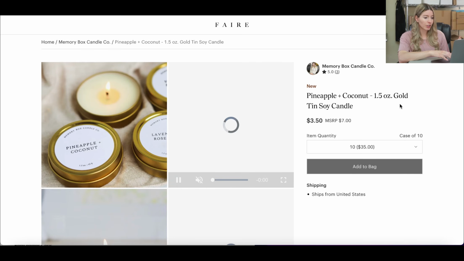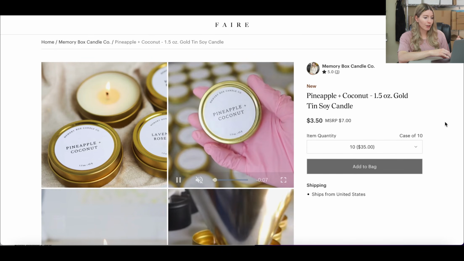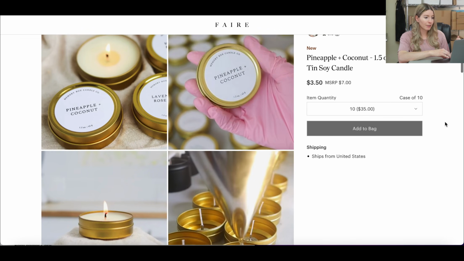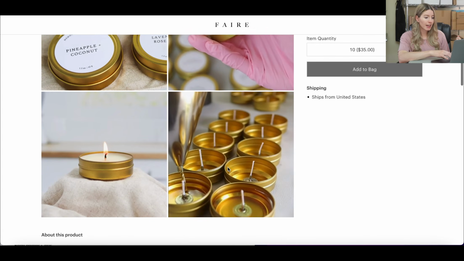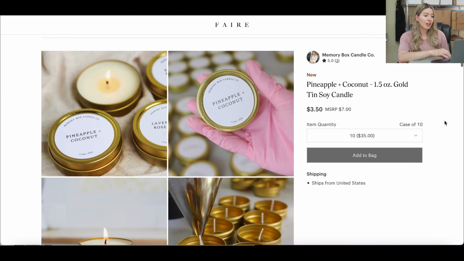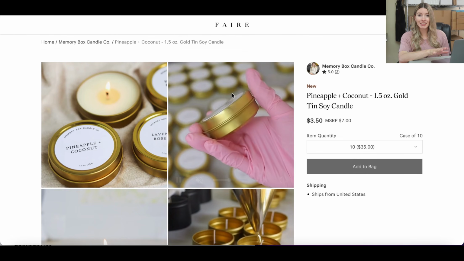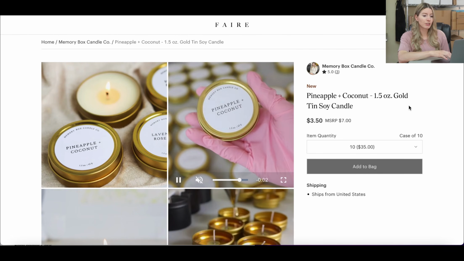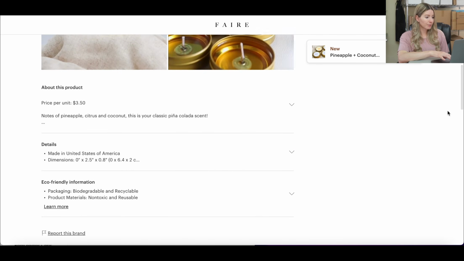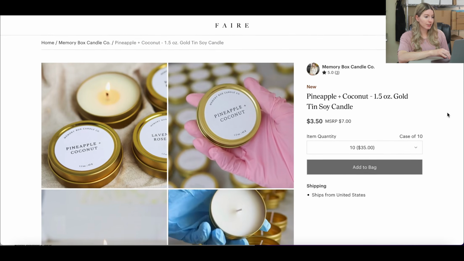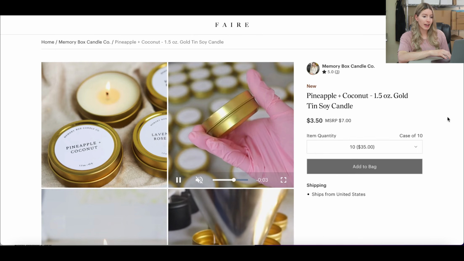And real fast, I'll show you what it looks like with a video, which I really, really like. So I added in a video of just kind of showing the product and then also making the product, which I prefer to do. I want to do this with all of the different sizes and all of the different candles that I have. But I just think it looks really nice and really professional like that.